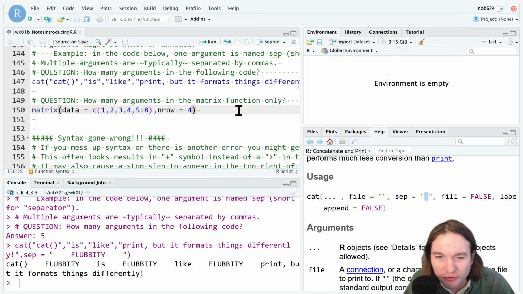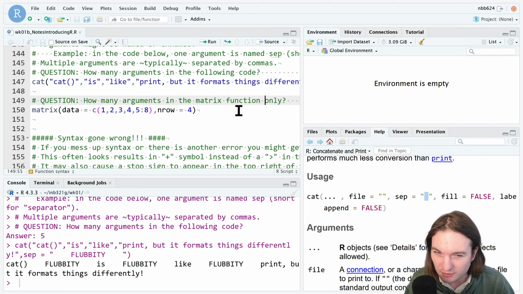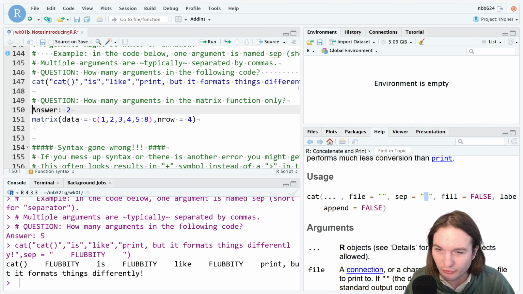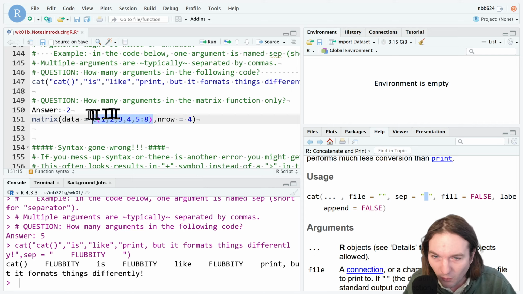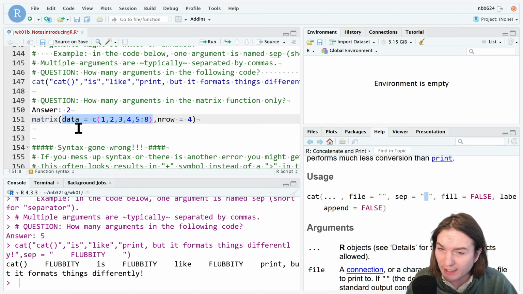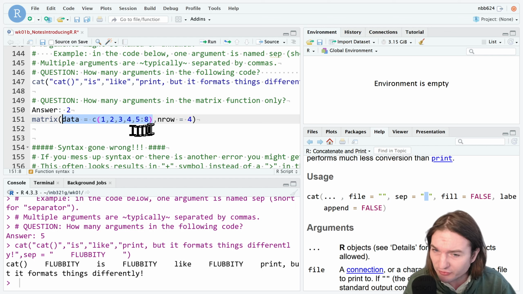How many arguments in the matrix function only? Think for a second. Pause the video. You got this. Matrix function only. Are you ready? Are you sure? Okay, I'm about to reveal it. Boom. Answer 2. Here they are. 1. An argument named data. That's going to change what data is stored inside the matrix. The value to that is the results of this C function. So even though there's a bunch of commas, these commas belong to the C function.